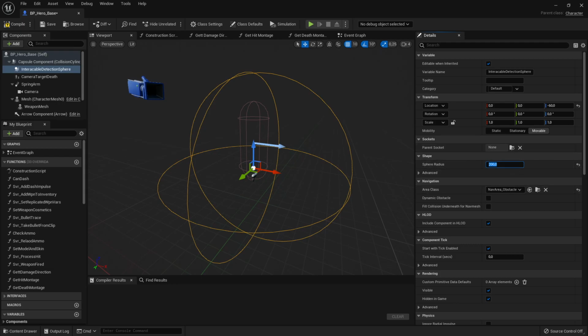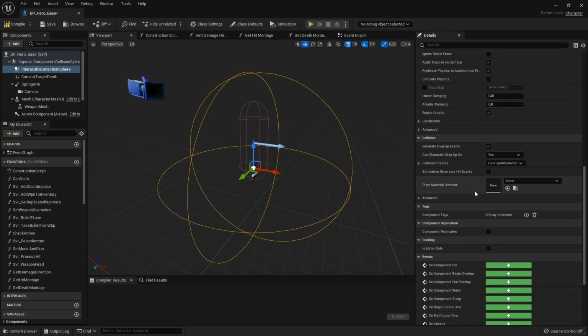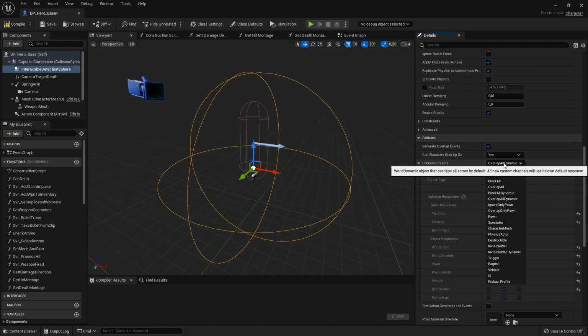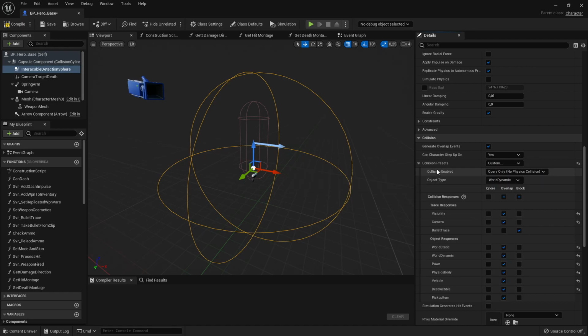Then we need to go into the collision settings. So if we scroll down, and over here for the collision we want to turn this into custom. So query only, that's fine. Object type world dynamic, that's fine as well. And we're going to simply ignore everything except for the pickup item all the way at the bottom. We're going to set that one to overlap. And now this should be good to go as well.